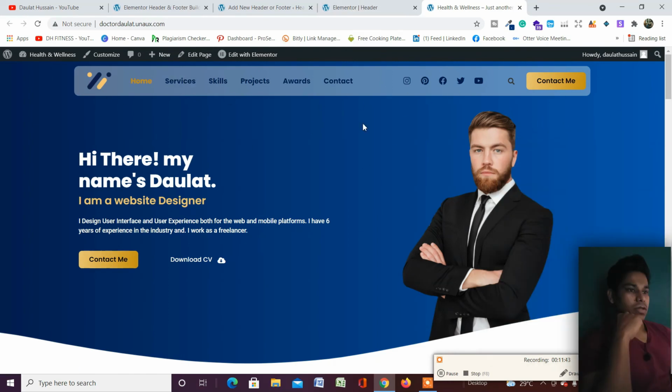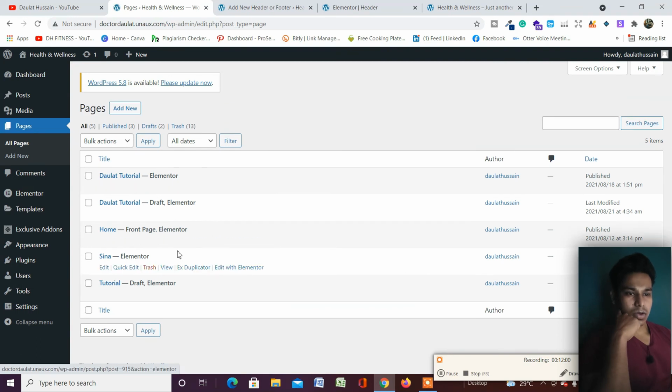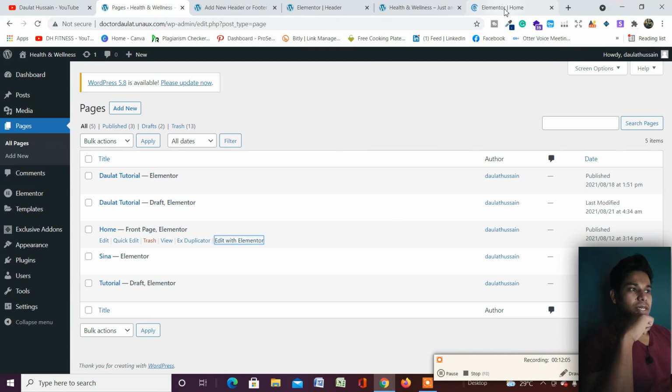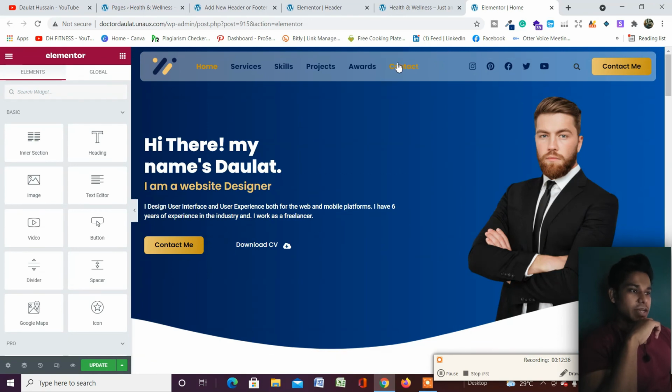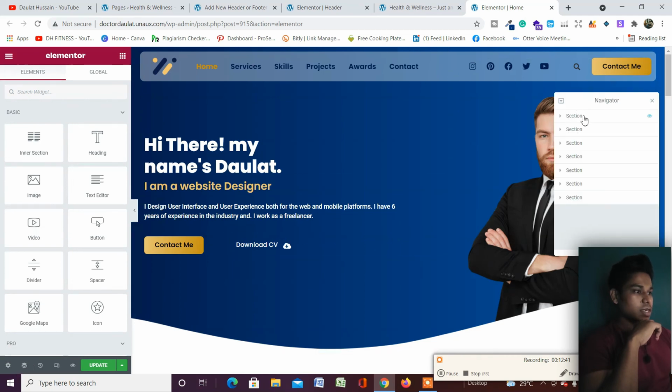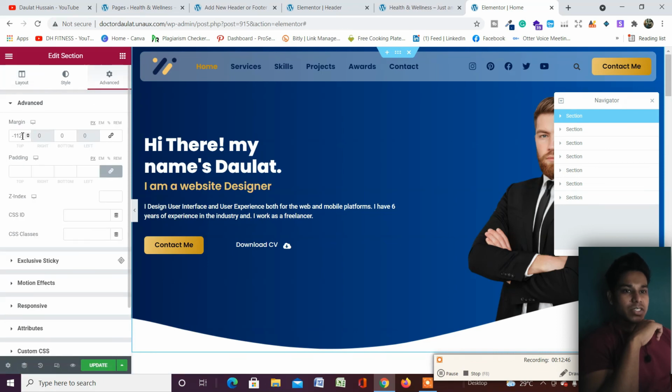It's looking beautiful. Now we have successfully designed the sections, but let me tell you how we got this look. Let's come back to our dashboard, go to the pages section, click on home, edit with Elementor, and open in a new tab. Just click on this. As you can see, we have given a negative margin to this main container. Let me click on this and go to this section, and as you can see, we have given a negative margin of 112.